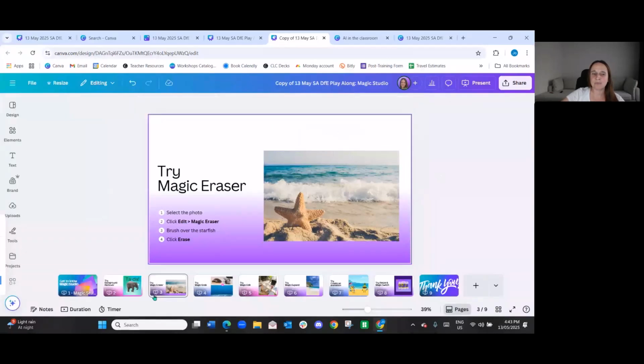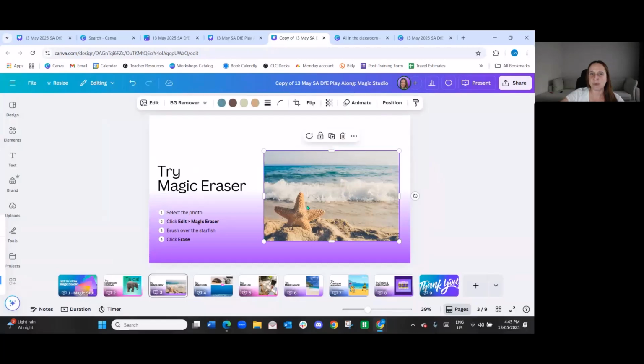So I'll do it again. We're on the third page. It's got a picture of a starfish. Tap on the starfish picture and go to edit.